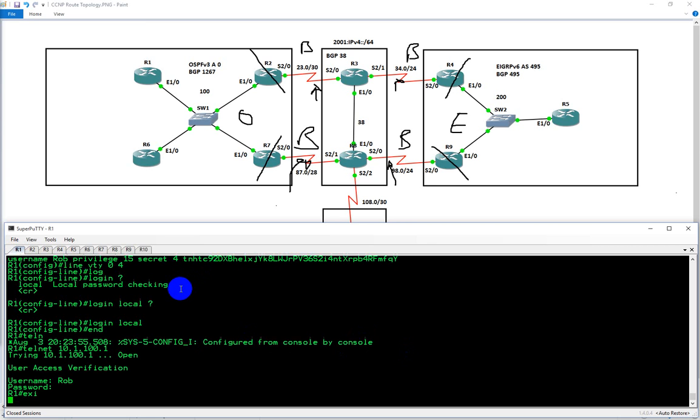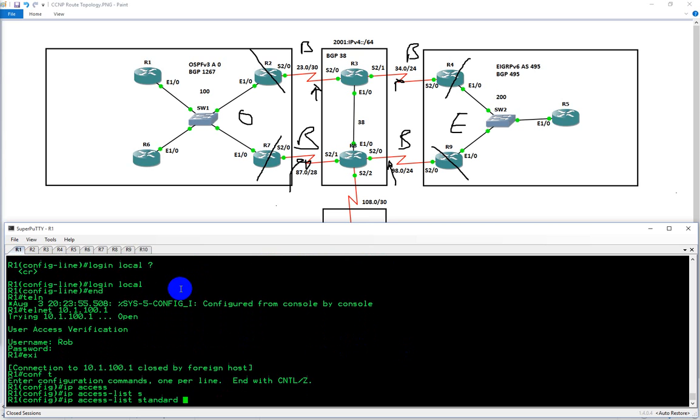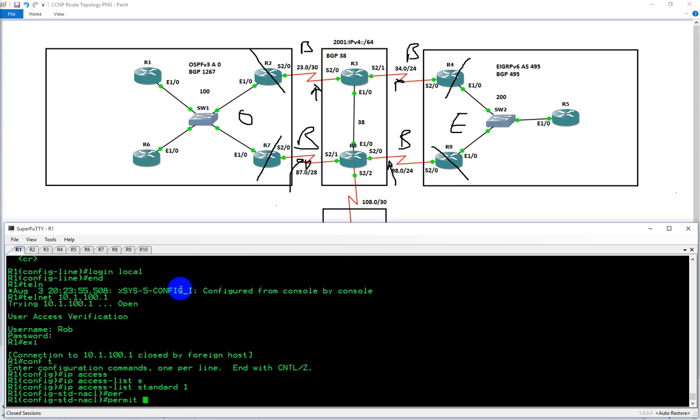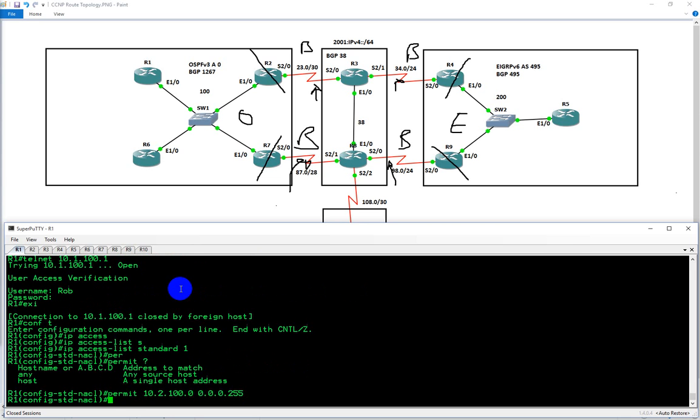So that's how you would do that. Now that I have that there, I'm going to go up here and configure an access list. I'm going to say IP access list standard 1. I'm going to type in permit 10.2.100.0 0.0.0.255, and there's an implicit deny all at the end if I don't type anything more specific. But the reason I'm doing this is because my addressing is a little bit off.